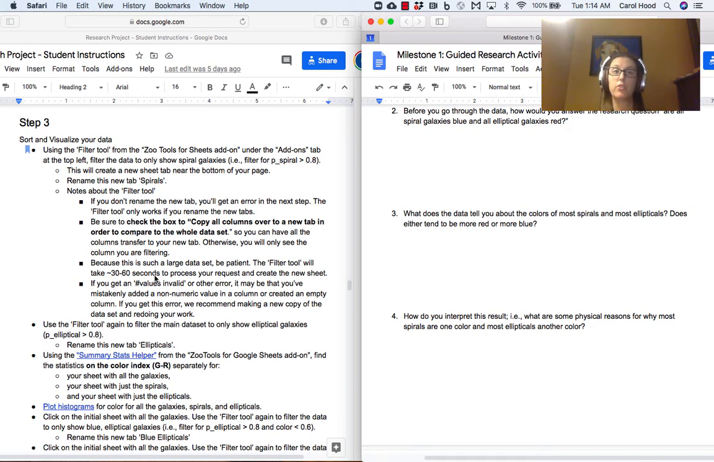So you're going to use this filter tool a couple of times to create both a spirals tab and an elliptical tab. Then you're going to go through and start to look at the statistics of the information that you have for both your spirals and your ellipticals to investigate the color index for all three of the tabs you have right now: all galaxies, spirals, and ellipticals.